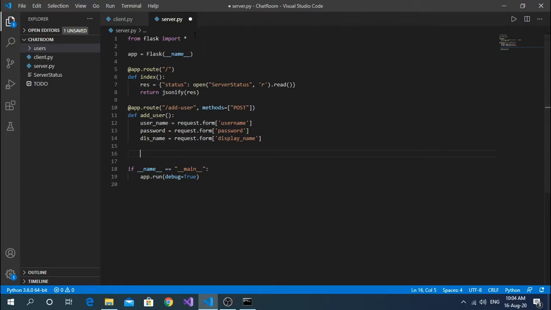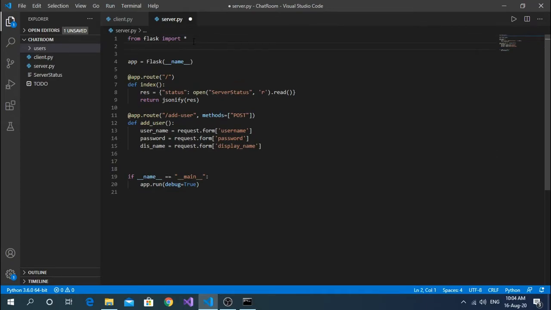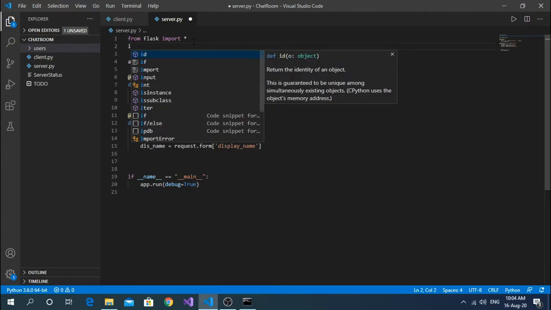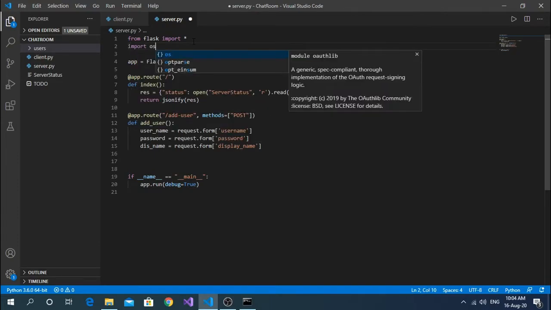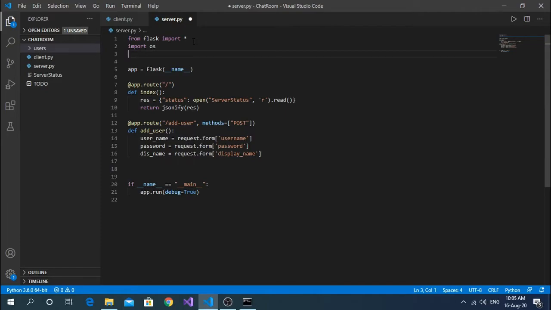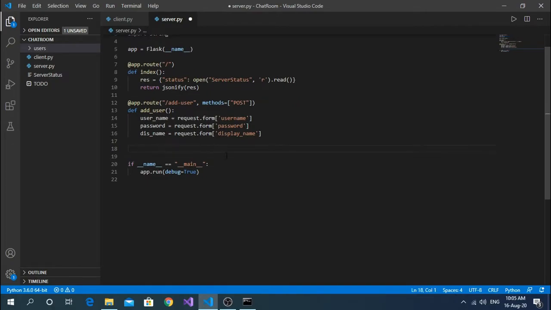So we'll import the OS module, I think import os, to check if that same username exists in this users folder or not. And we'll also import string, you'll see why in a sec.